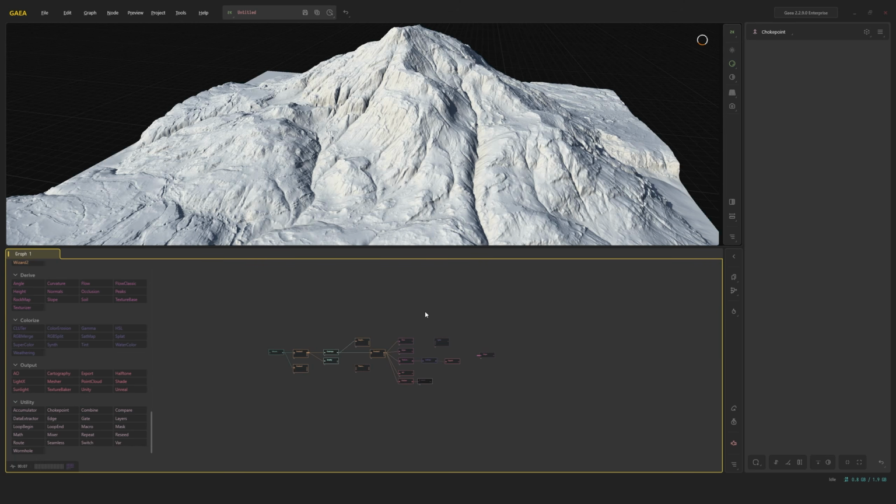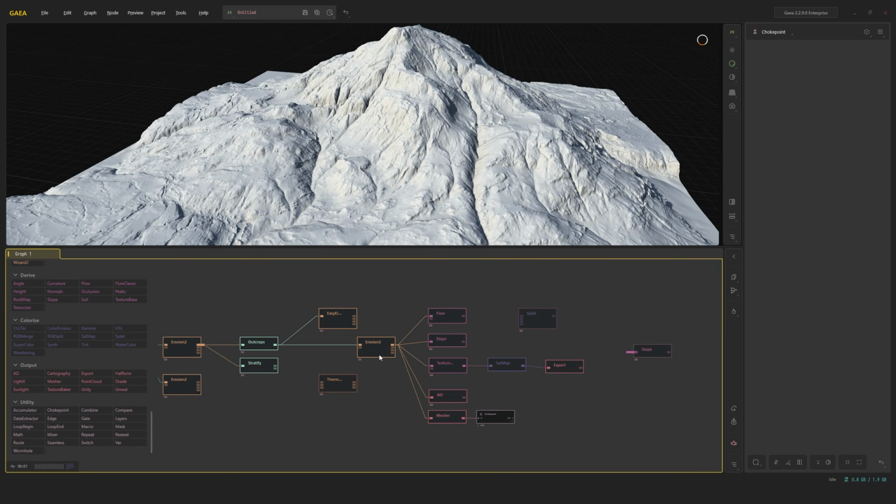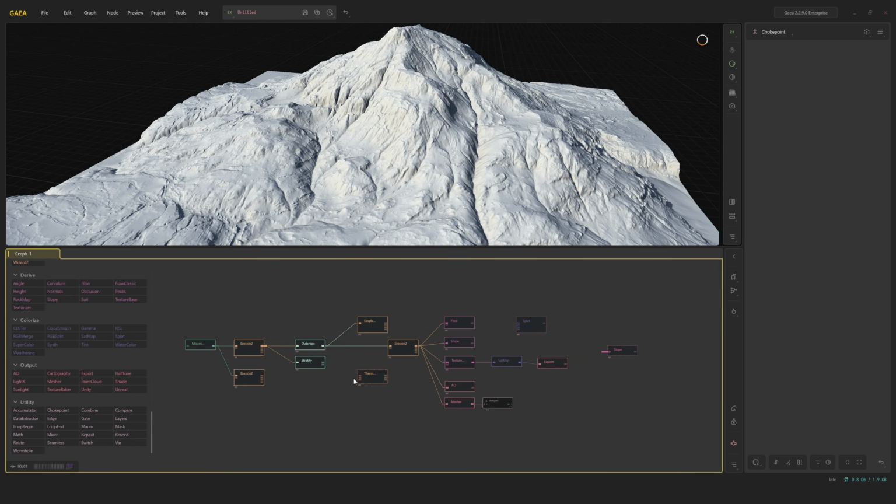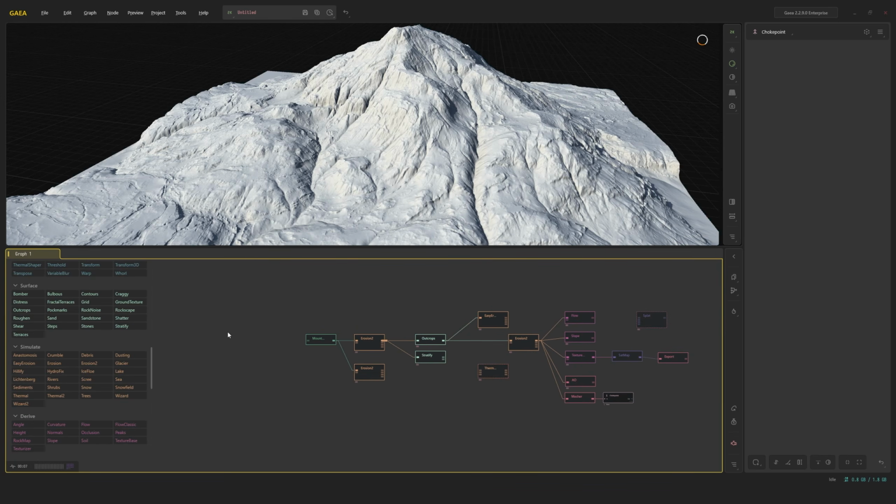Alright, so now that we have covered all the nodes, I understand that was probably a lot, especially for beginners. There's so many things to explore. The only thing I can tell you is to just get into it, have fun with it, and explore. That's how I learned Gaea, and it's definitely how you could learn it too.